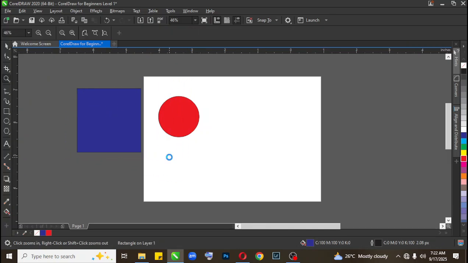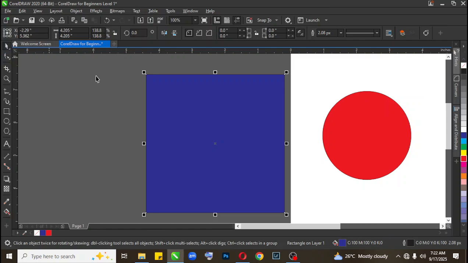Okay, so let me just zoom right in again. Please note, we are still on pick tool. All right, this tutorial, like I said, is for beginners. If you want to take baby steps in CorelDRAW, then this is for you.